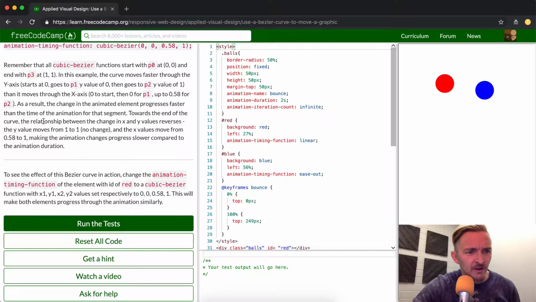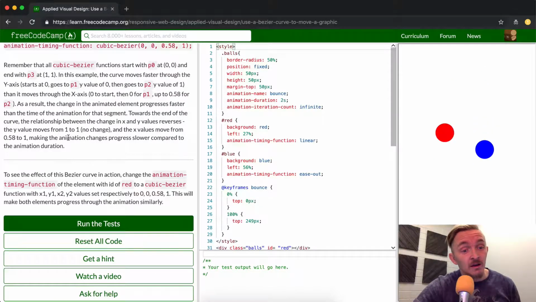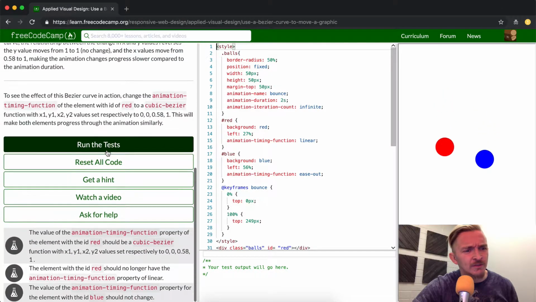Towards the end of the curve, the relationship between the change in x and y reverses, and the y value moves from 1 to 1, which is a no change relationship, and the x value moves from 0.58 to 1, making the animation changes progress slower compared to the animation duration.